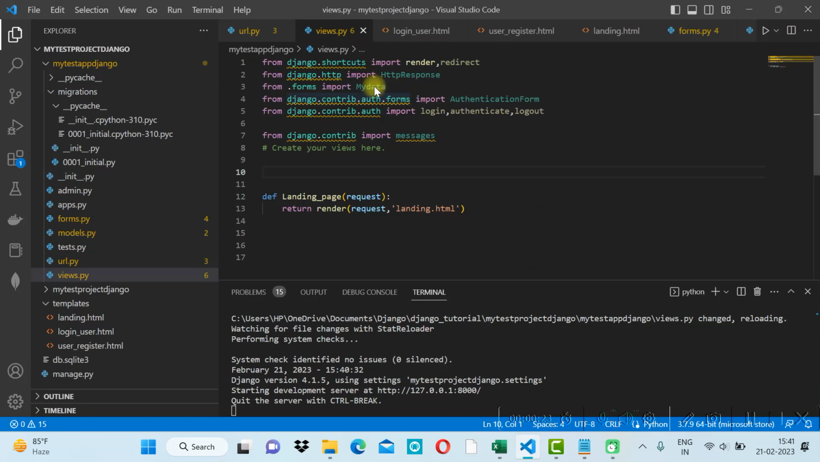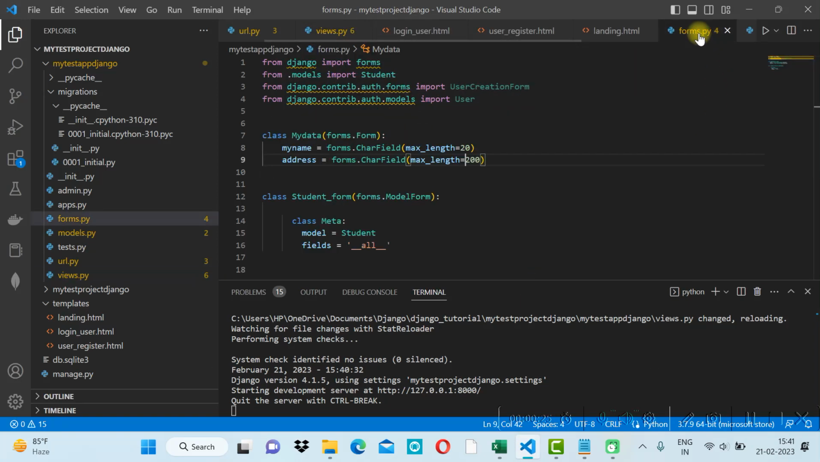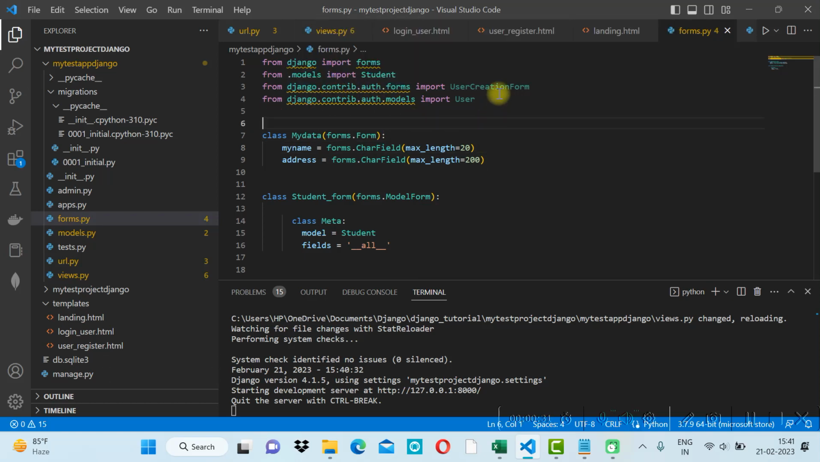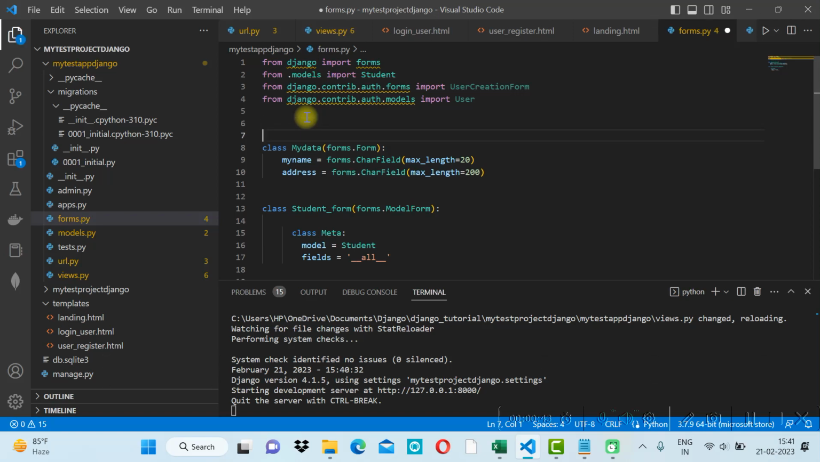So here we will go first to forms.py. In Django, by default, it provides us a user creation form, which is related to the inbuilt functionality. So we can directly use it, but it has lots of fields. So we will customize it with the help of some Python class.